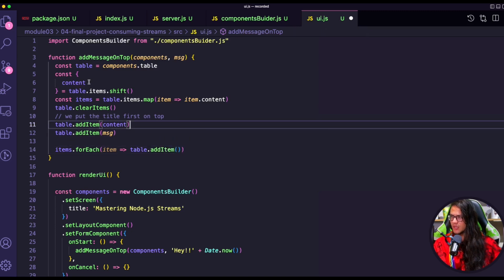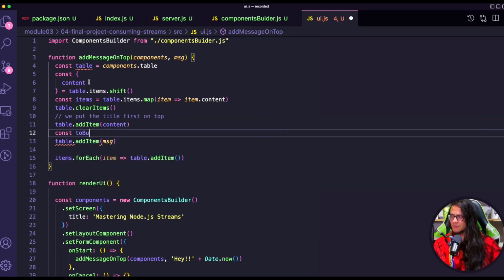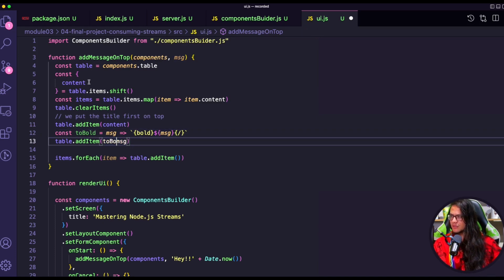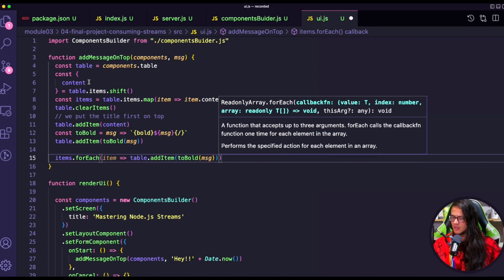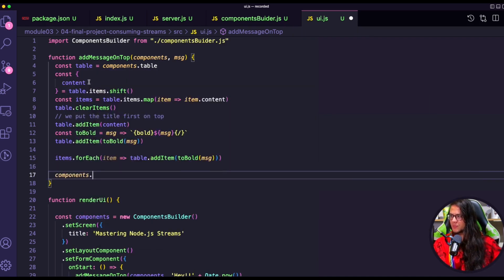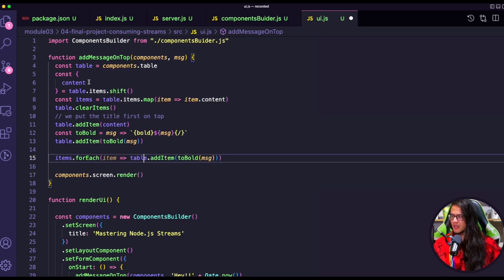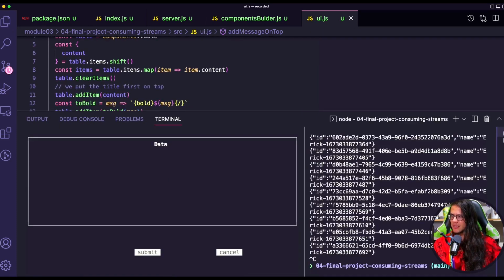Okay, we can actually create here to bold message, so we can have the same behavior we have there. Okay, so here to bold, and here to bold as well. Well, after it, we have to call the screen and say that we want to render the object again. And here it's an item, okay? Save it, and let's see.